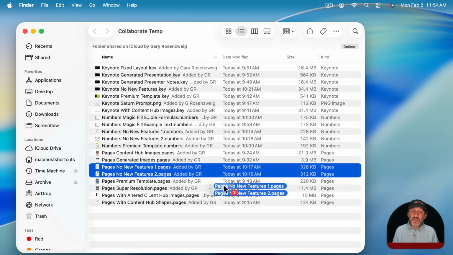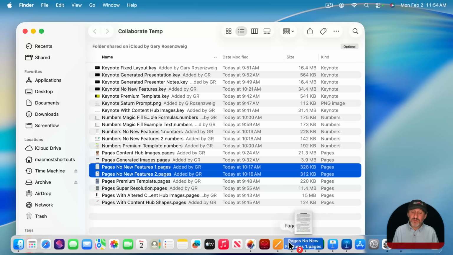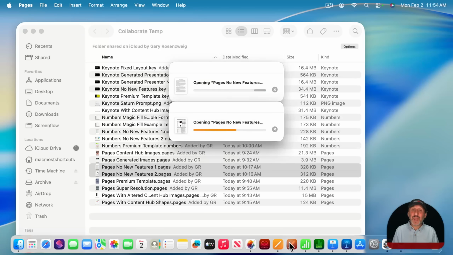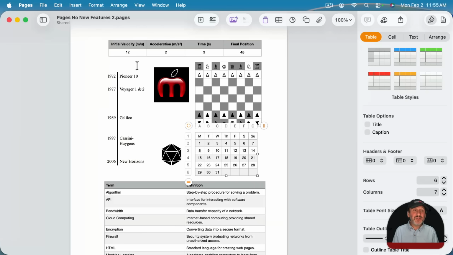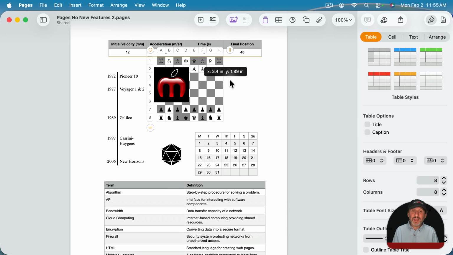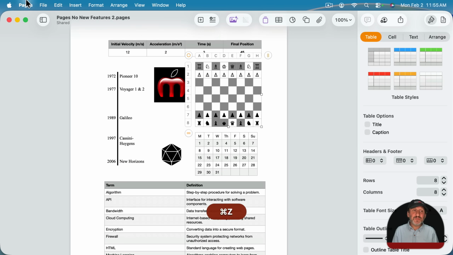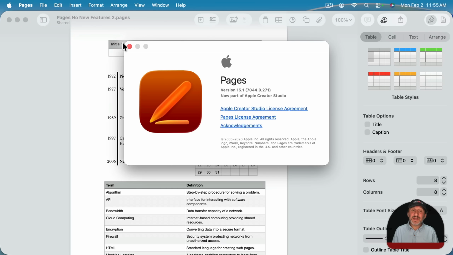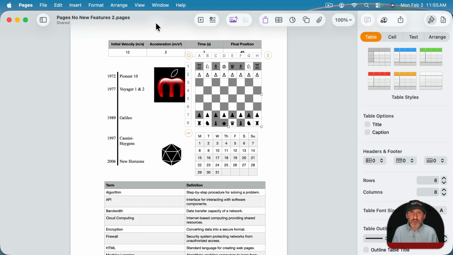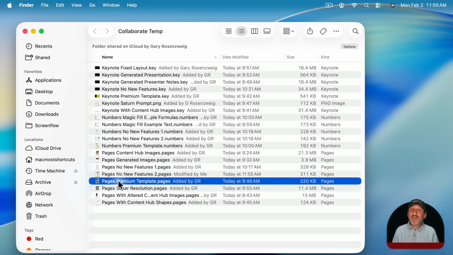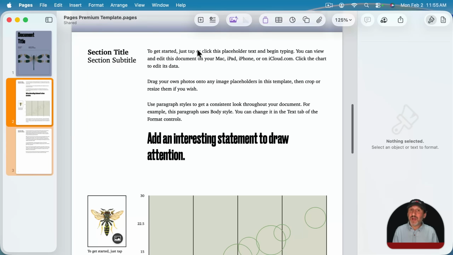What if I try to open these in the new version of Pages, but I don't have the Apple Creator Studio subscription? And as you can see, they seem to work fine. I can use Pages 15.1 to collaborate with somebody if I don't have an Apple Creator Studio account, and they do. But what happens if there's a premium template involved? Let's try that. That seems to work fine as well.